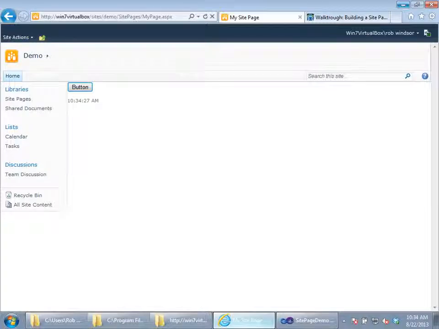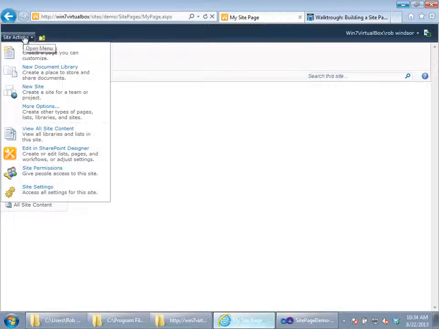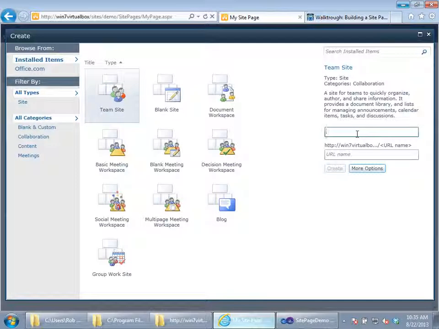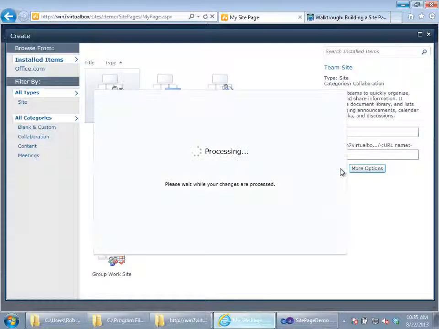Now, I mentioned earlier that we can have multiple page instances from the single page template. So let's see that. Let's go create a child site here. So I'll create a new site, and we'll call this our child. Let's call it child 1, and then set the URL to child 1, not child 2, and then click create.